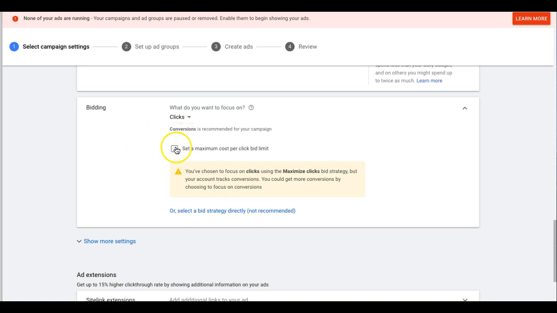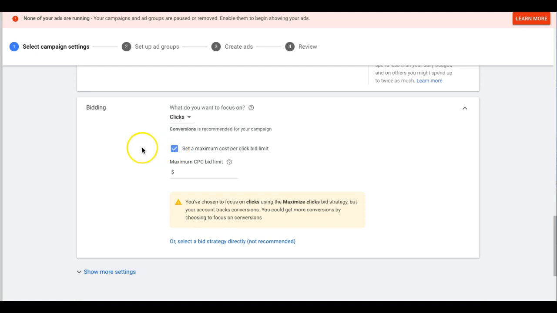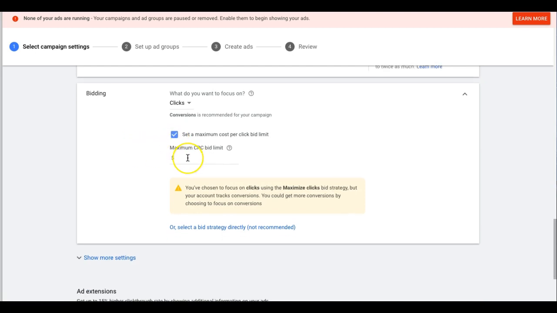And next, guys, if you use maximize clicks, always set a maximum cost per click bid limit, or else Google can get crazy and bid out of control. So for the plumbing niche, we're going to set our bid limit at $34.